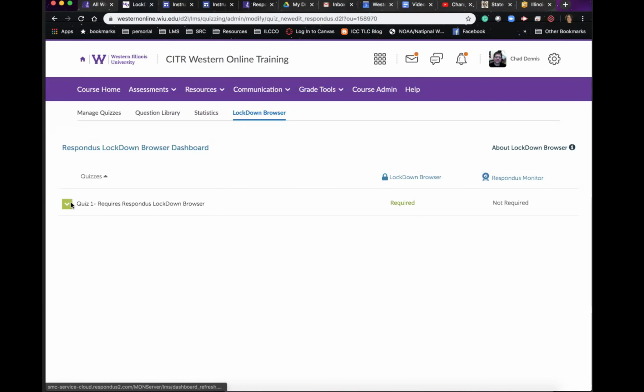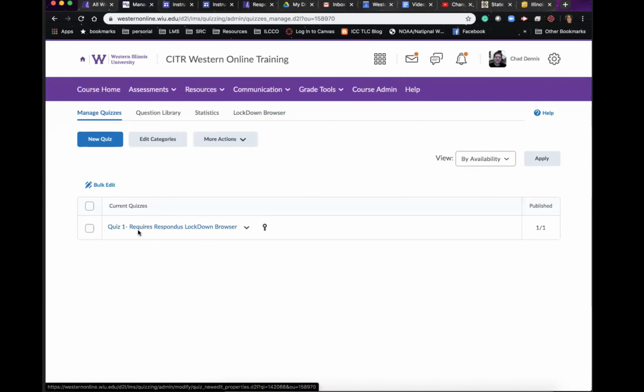So right now in my lockdown browser, you can see it now added this to the title, requires lockdown browser. And now over here under lockdown browser, it says required because I've turned it on. If I go back to my list of quizzes, you'll see that title is changed there as well. Now for a student, here's what it looks like.